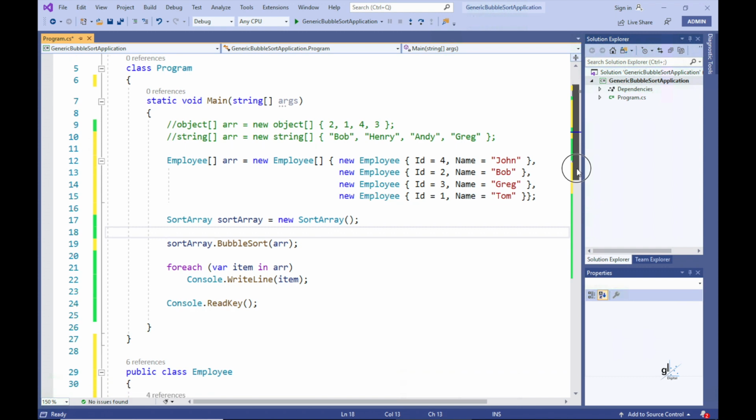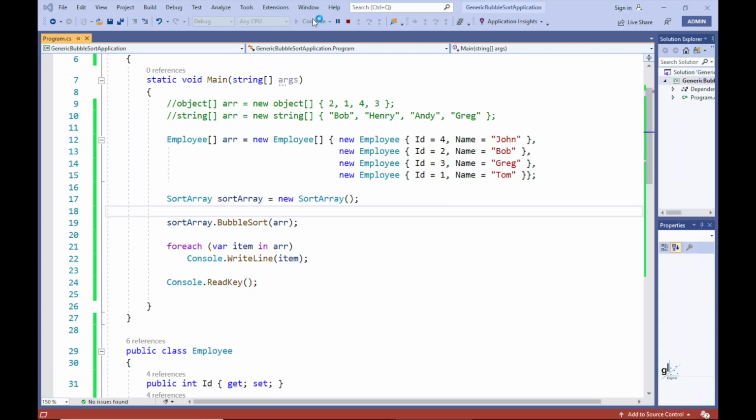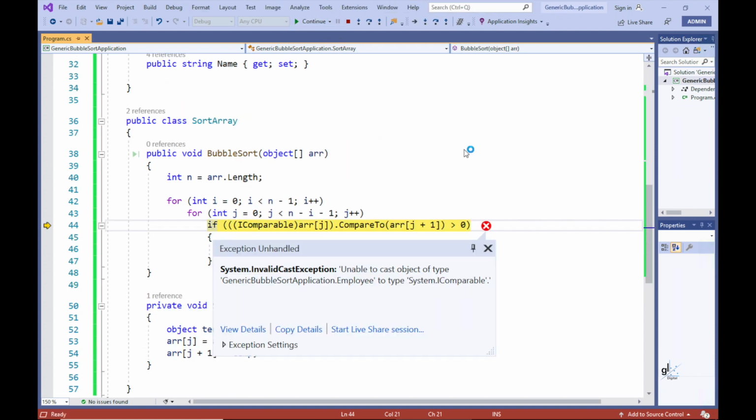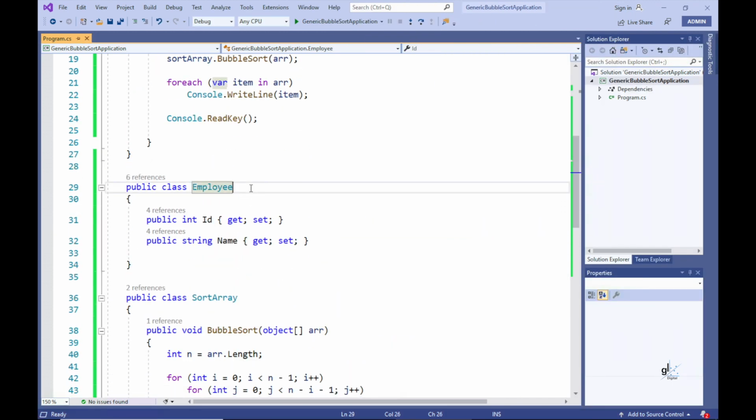Let's run the code. And we are getting a runtime error. This is because our BubbleSort code relies on the CompareTo method to compare the relevant values in the relevant array. This means that the object stored within the relevant array must implement the IComparable interface. This highlights one of the reasons why our code should implement generics. We'll implement the generic version of this code in a bit.